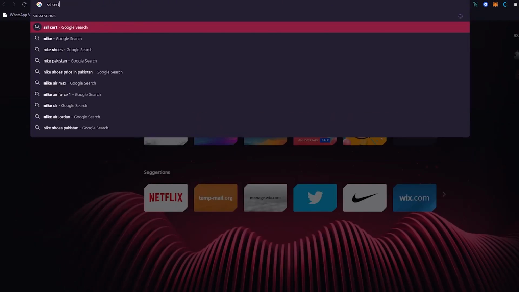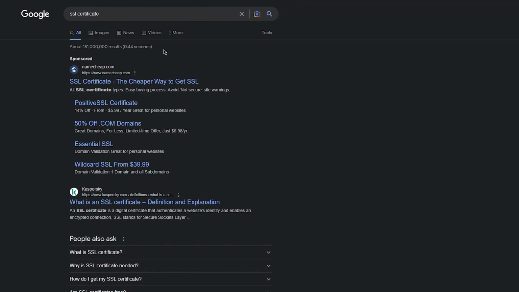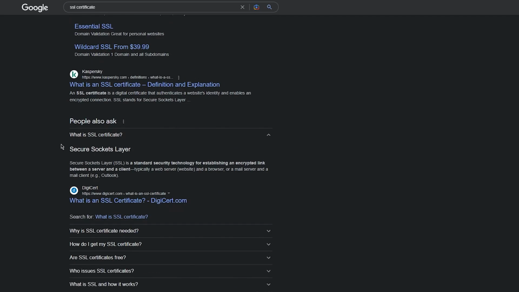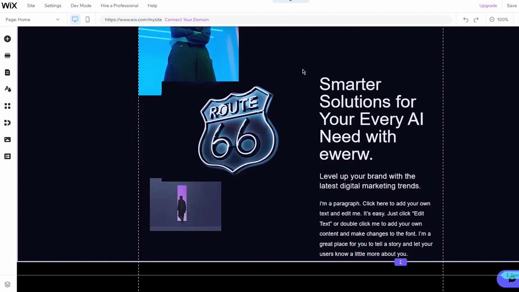If you don't know what an SSL certificate is, basically, an SSL certificate is your basic secure sockets layer. In easier words, a standard security technology for establishing an encrypted link between a server and a client, typically a web server and a browser, or a mail server and a mail client. So it's all of that.